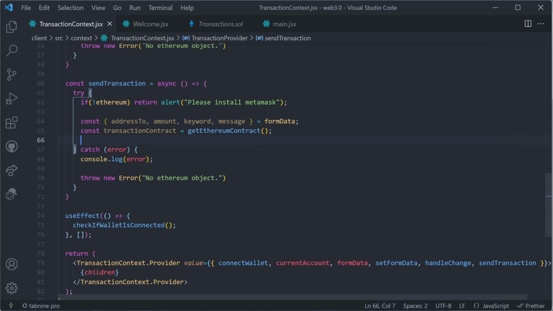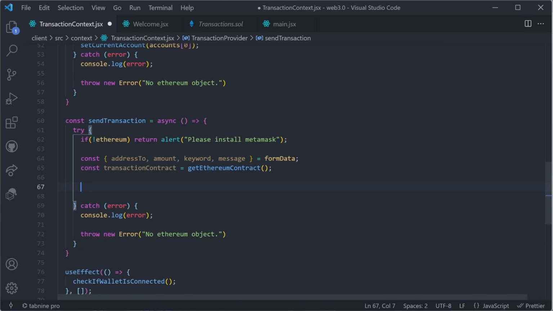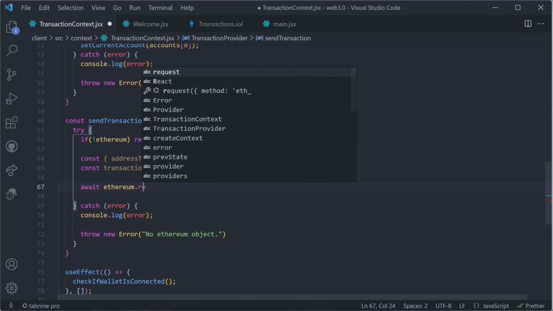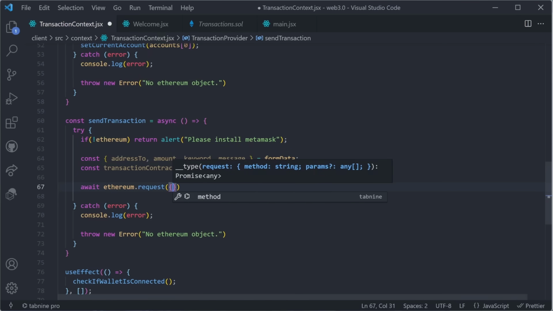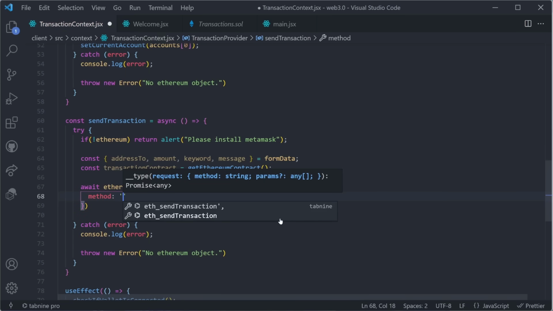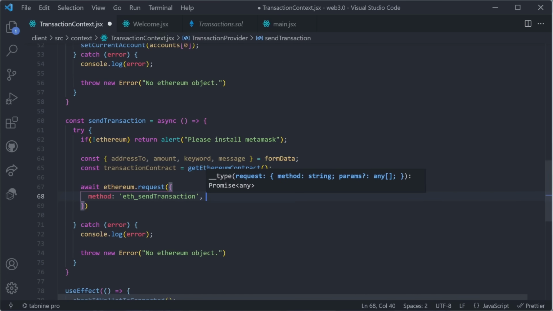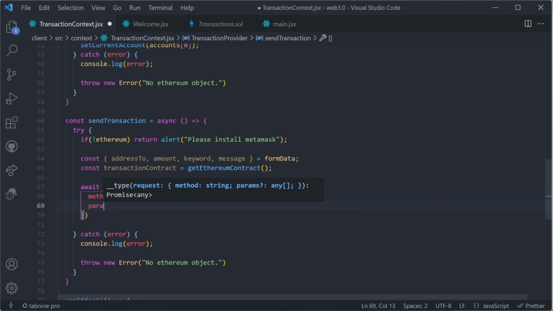With just a few more lines, we'll be able to send our first transaction through the blockchain. Now that we have all the data we need, let's send some Ethereum. We can say await ethereum.request, and it's going to accept an object with all of the options. The first option is going to be a method, which is going to be eth_sendTransaction, like this. And then we have to pass some params.